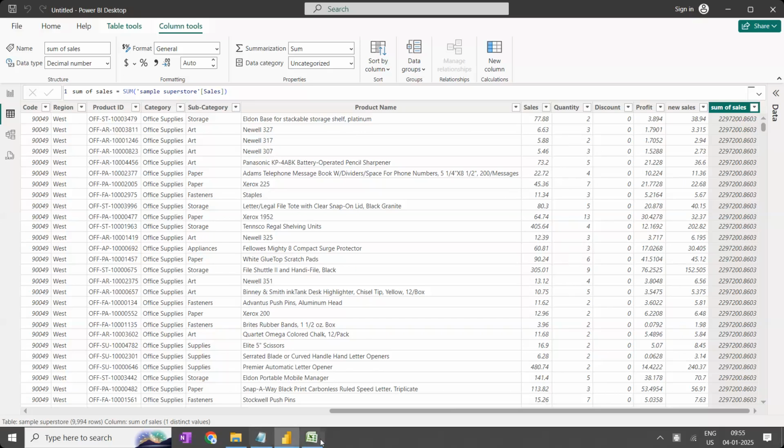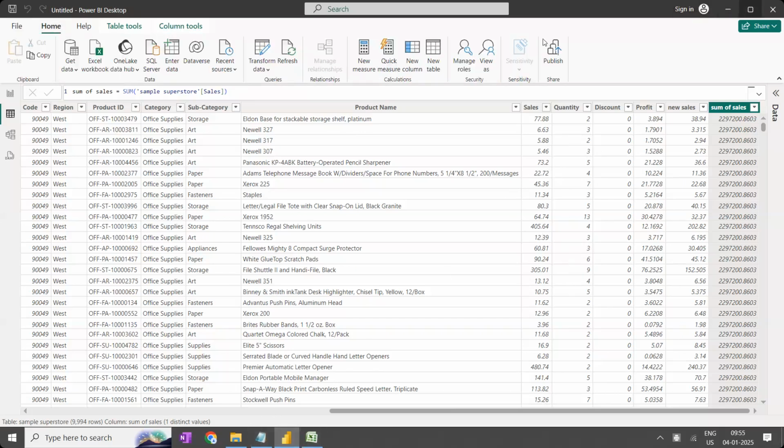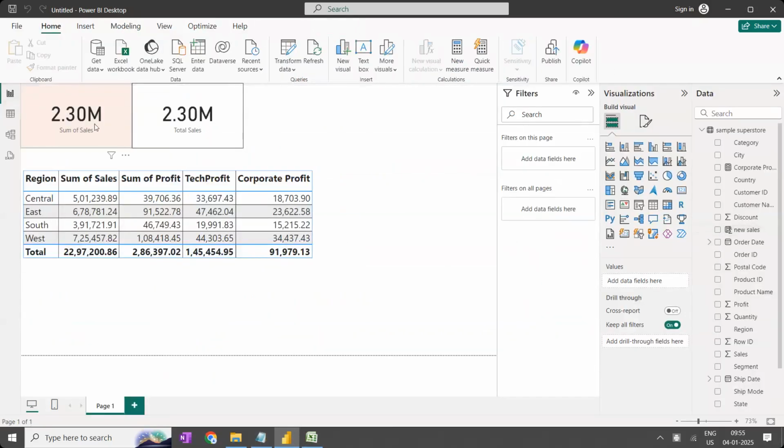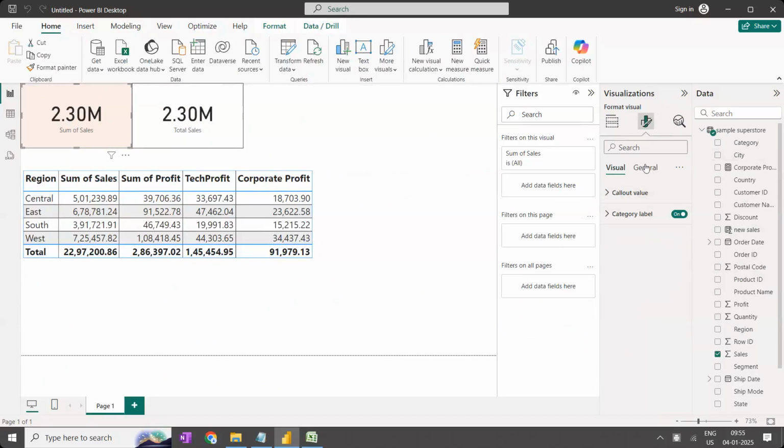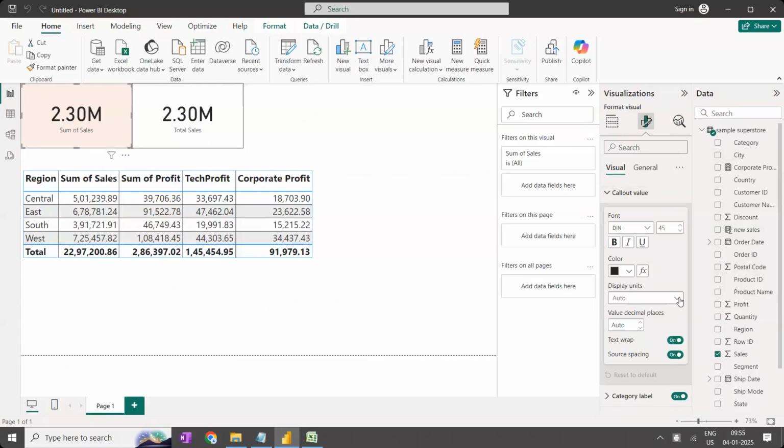I already showed you here the sum of the sales in the card. In the card I have shown you the sum of the sales. What is the sum of the sales you are having? So 2.3. This I want in terms of thousands. What do I have to do? If I want it in terms of thousands, you can keep this one in thousands. So what is the value? 22,97,200, right? The same value I'm going to get here as a column.